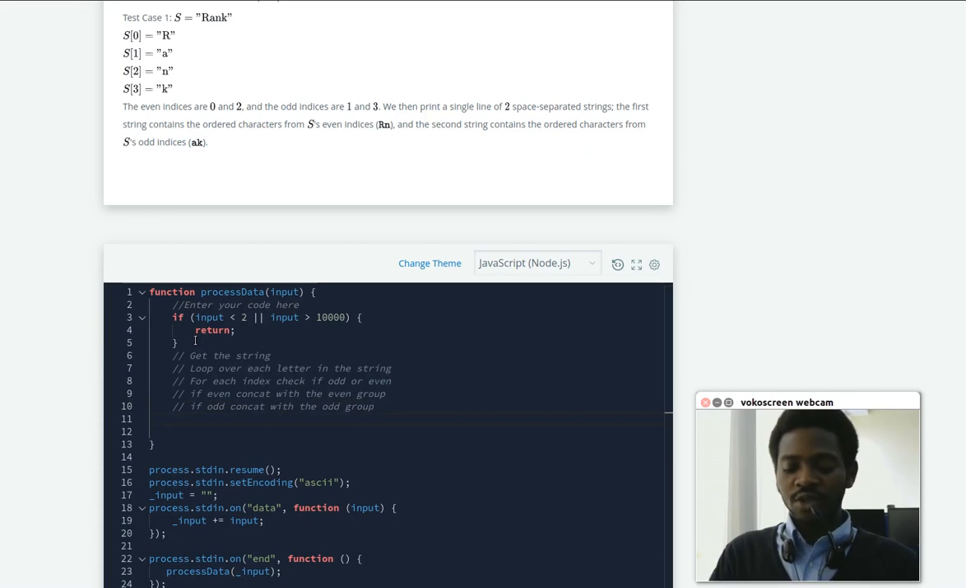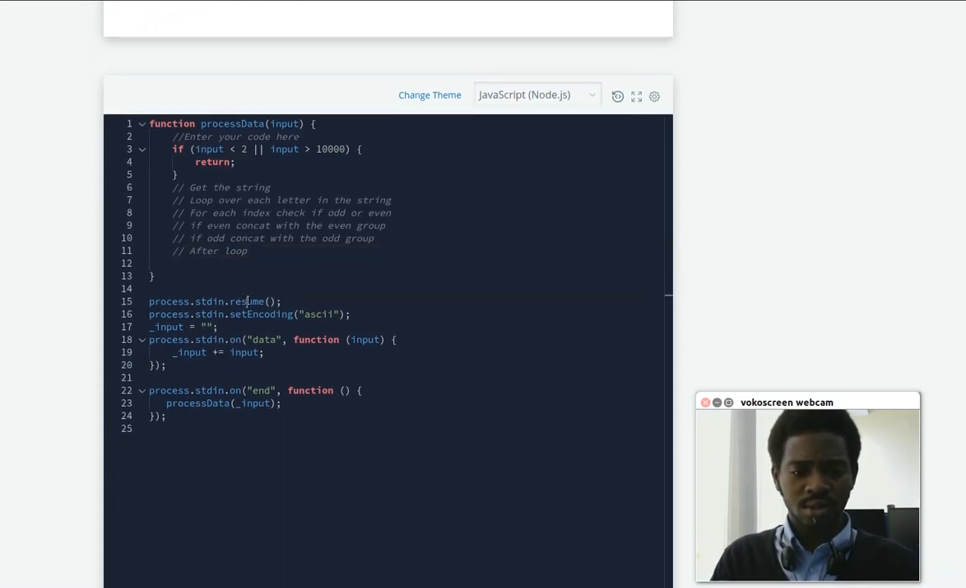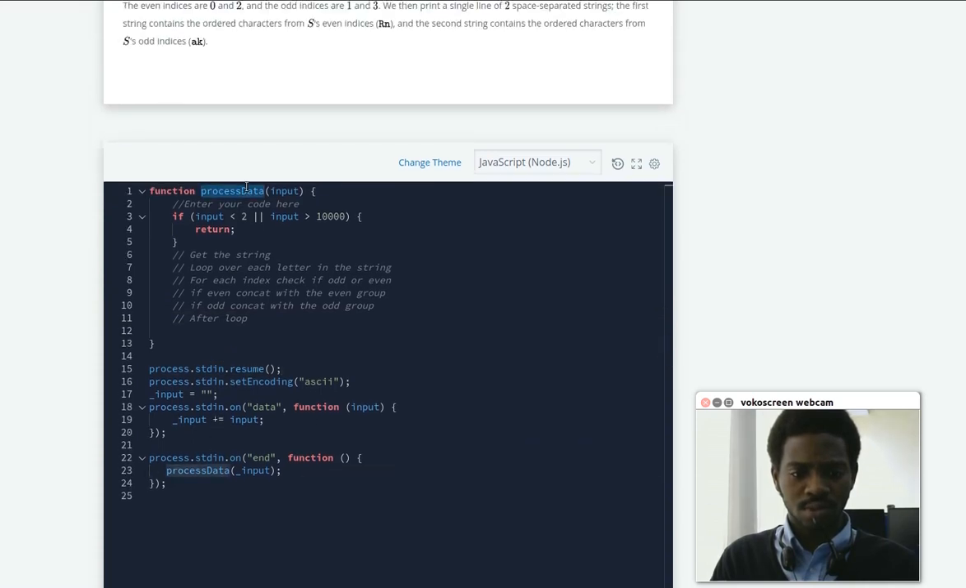And then after the loop, combine. No, well, I don't need to combine them. One thing I like to do is, I notice that this is the resume, right? So where is my function called? Process data. It's called here, and it's giving the input.